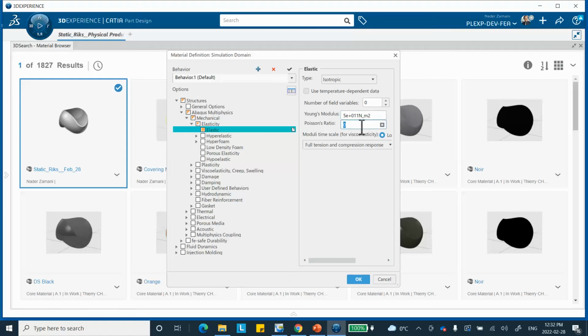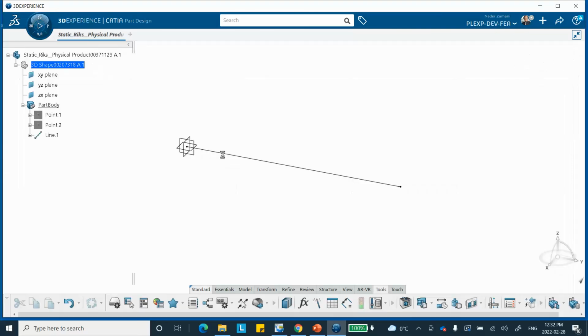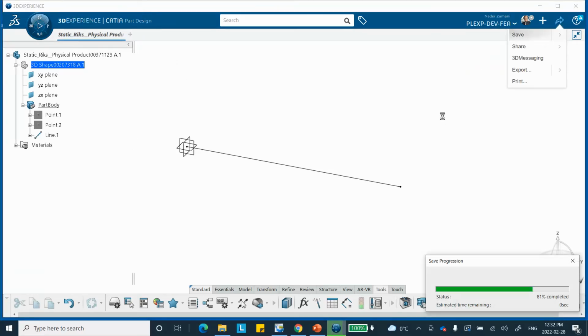Okay, the Poisson ratio 0 because we are using link elements. That's irrelevant. Okay, now I do right click, apply, and close this. I don't need it. Apply to this part that I created, and green check mark and save. That takes care of our model.